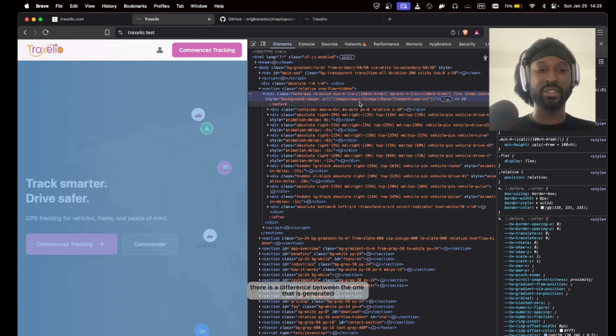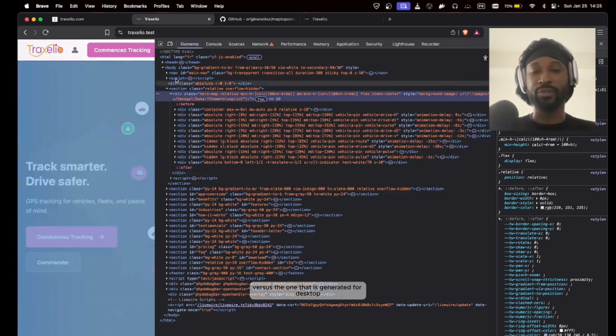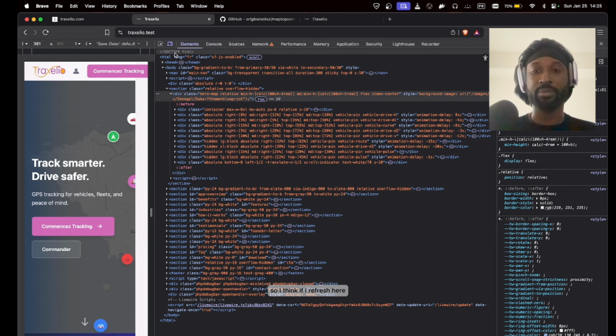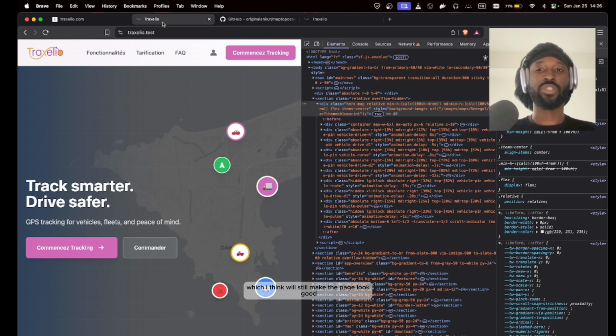And of course, there is a difference between the one that is generated for the mobile view versus the one that is generated for desktop. So I think if I refresh here, I would be able to see that. Last but not least, if any of those APIs is down, the API to get the map to create an image out of it and save it in this particular format, while having the city as optional, just in case we were able only to detect the country but not the city, it falls back to a default image, which is just a background color, not a background image, which I think will still make the page look good.